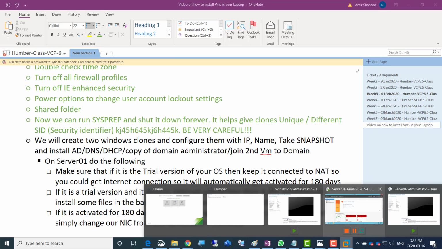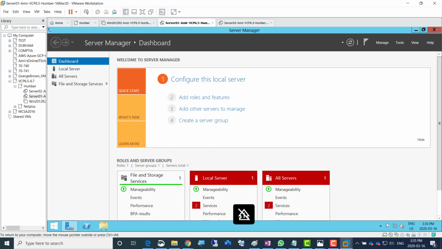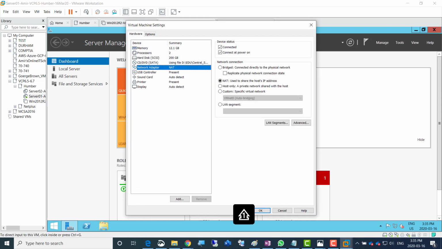So I'm just going to right click here on server 1 and go to settings. The network adapter is NAT, right? So there are bridge, NAT, host only and custom. Bridge means that this virtual machine will be exposed to your physical network. Anyone in another room can actually access your machine if he or she knows your username, password, IP address or name of the machine. So it's not recommended to bridge this machine.